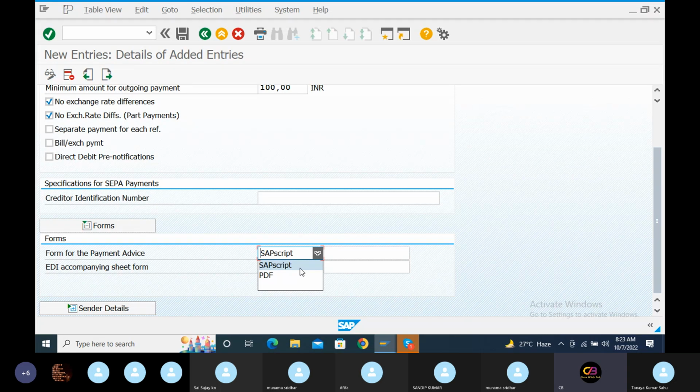But in our case, we generally use only standard forms. Standard forms are the standard advisory notes that SAP has already given. So that form I will give you right now. Just type down in the script form.